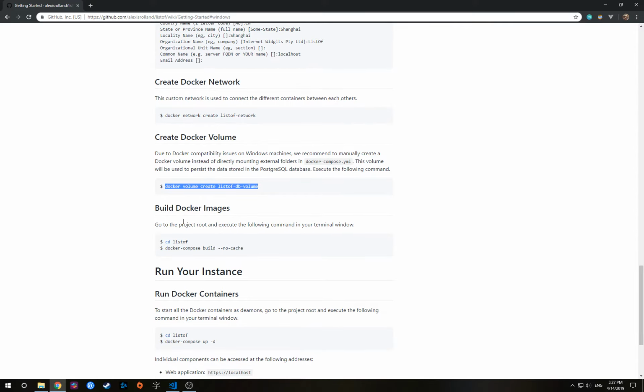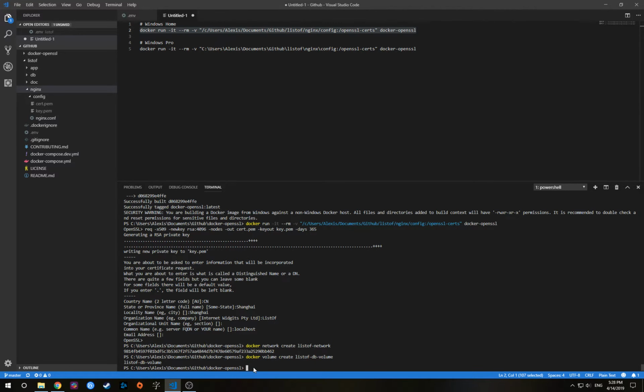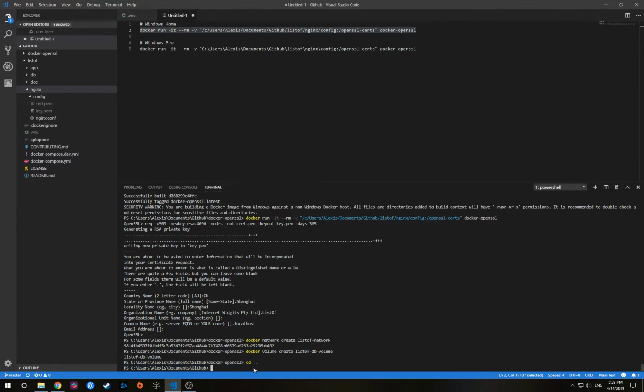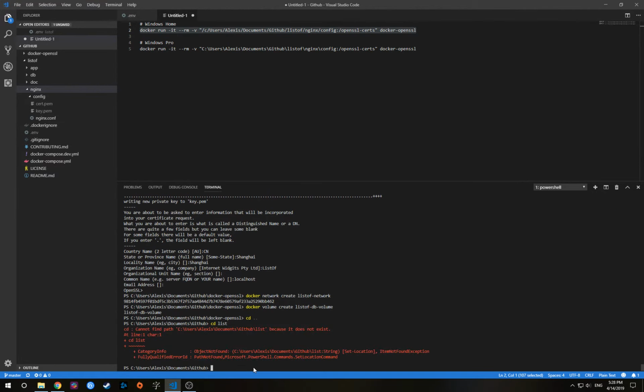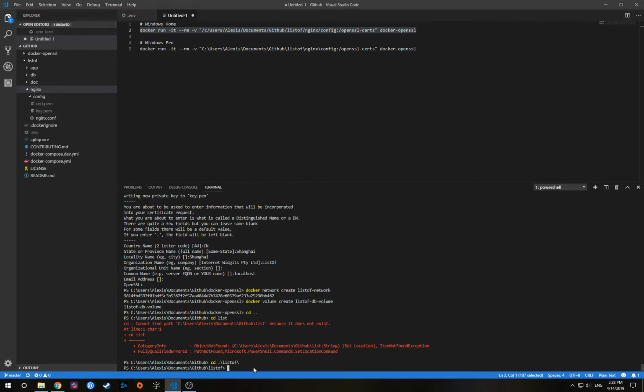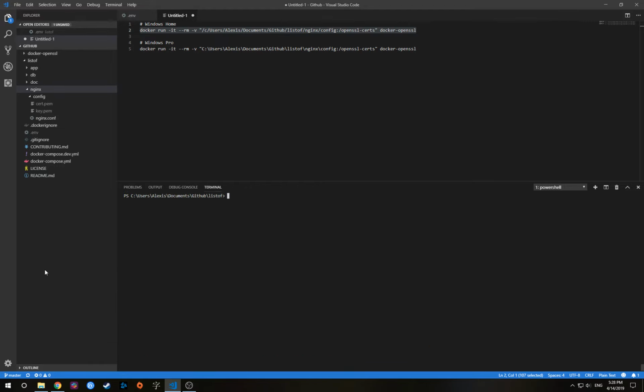And the final step for the setup is to build the Docker images. So I've done that before because again that takes a bit of time. I'm just going to rerun the command to show you without the no cache flag, so that it can reuse the previous cache that I used. Docker compose build. So before that I need to go to my project repository, ListOf. And so the docker compose command is gonna browse the docker compose file that you have here to build the corresponding images.